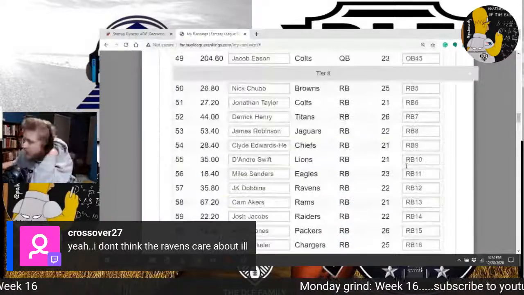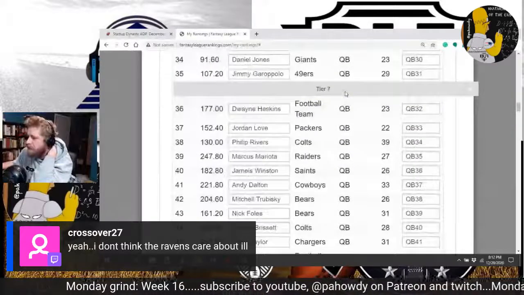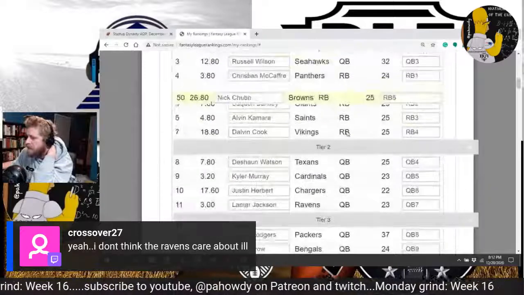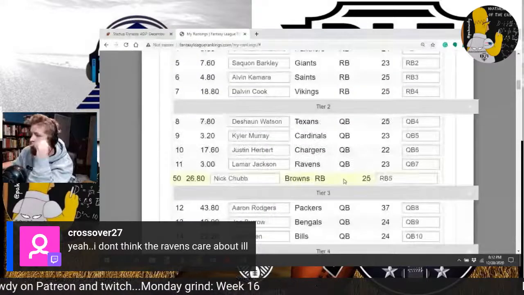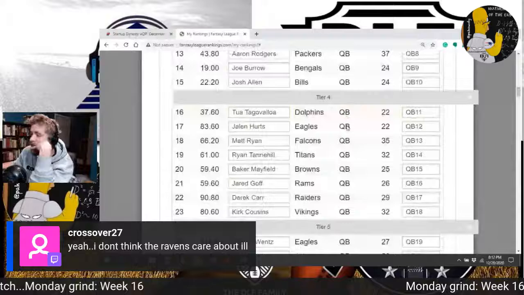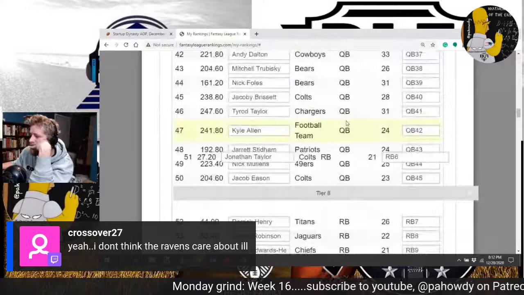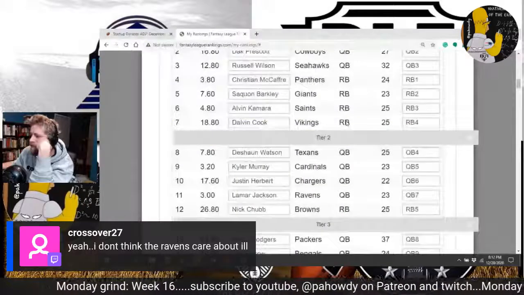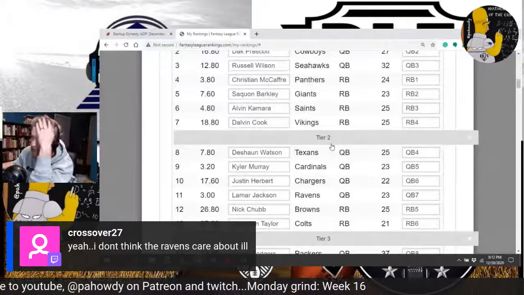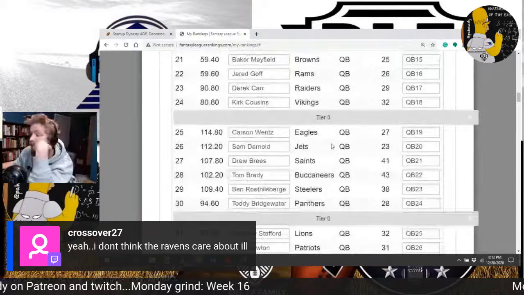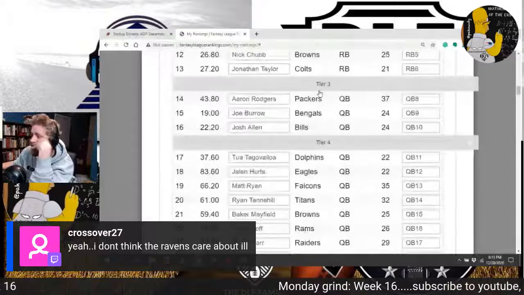Nick Chubb, running back 5. Yeah, sure. Gonna go ahead and put him in tier 2 though. Jonathan Taylor in there with him. I've got it ranked McCaffrey, Barkley, Kamara, Cook, Chubb, then Taylor, if anyone's trying to keep up. Then Derrick Henry, which is probably very disrespectful to Derrick Henry, to be fair.